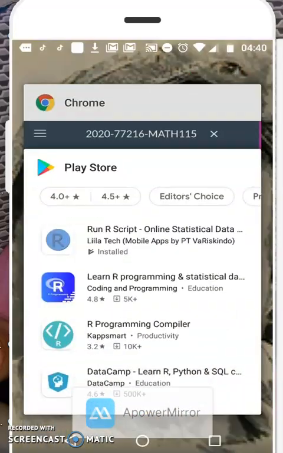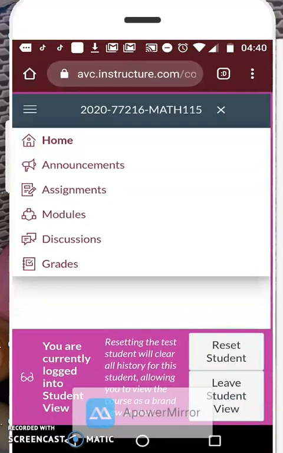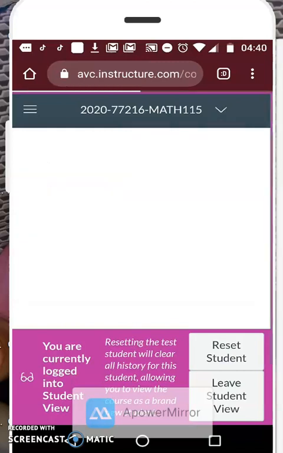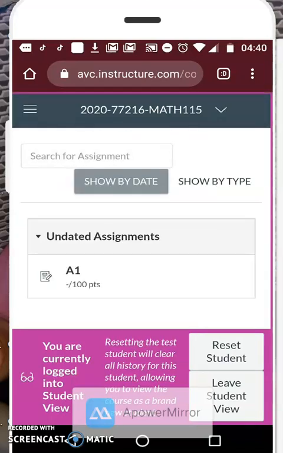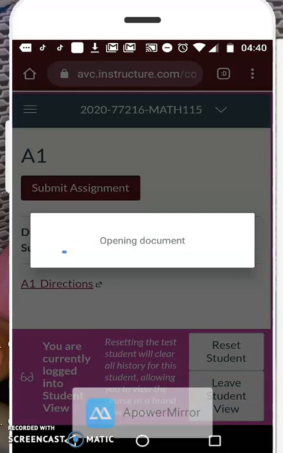I'm on Canvas here, and let's start doing the assignment. So click on Assignments, and there's Assignment 1, A1. So click on A1, then click on the link to the directions. It's going to open a Google Doc. Okay, it's opening here.